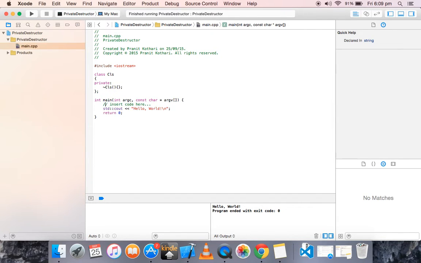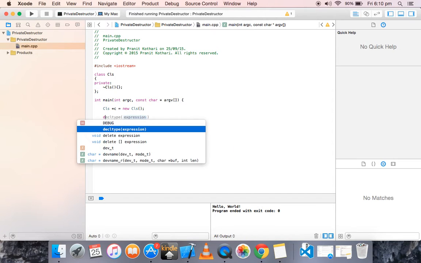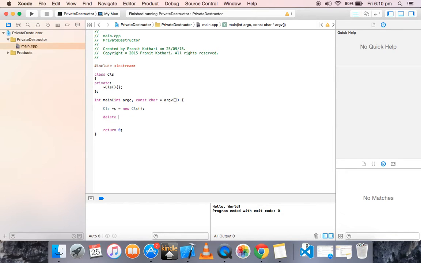Now I am in main and erase the rest of the code which is generated by Xcode for me. And I try to simply create an object, let's say C equals new CLS. Perfectly fine, no error, because I can very simply create an object because the constructor is public, it's not private, but the destructor is private. But as soon as I try to delete my object here, I will definitely get an error, and what it says is calling a private destructor of class CLS. So I cannot call the destructor of class CLS.